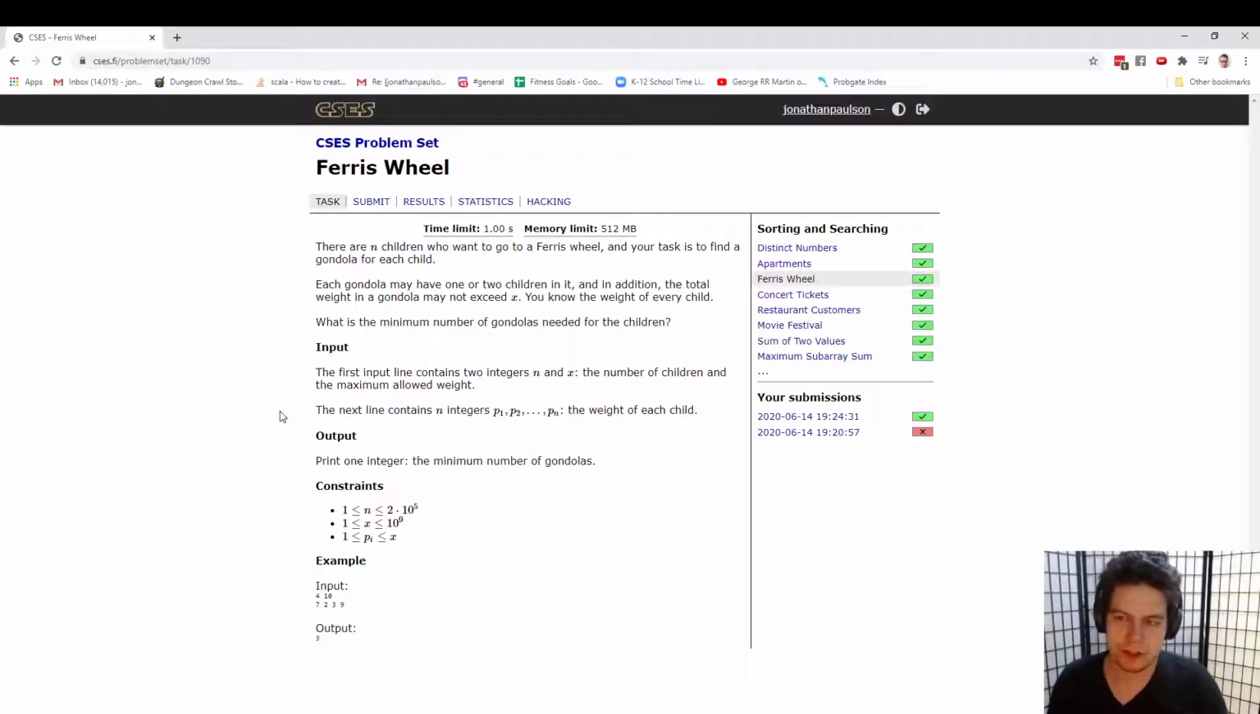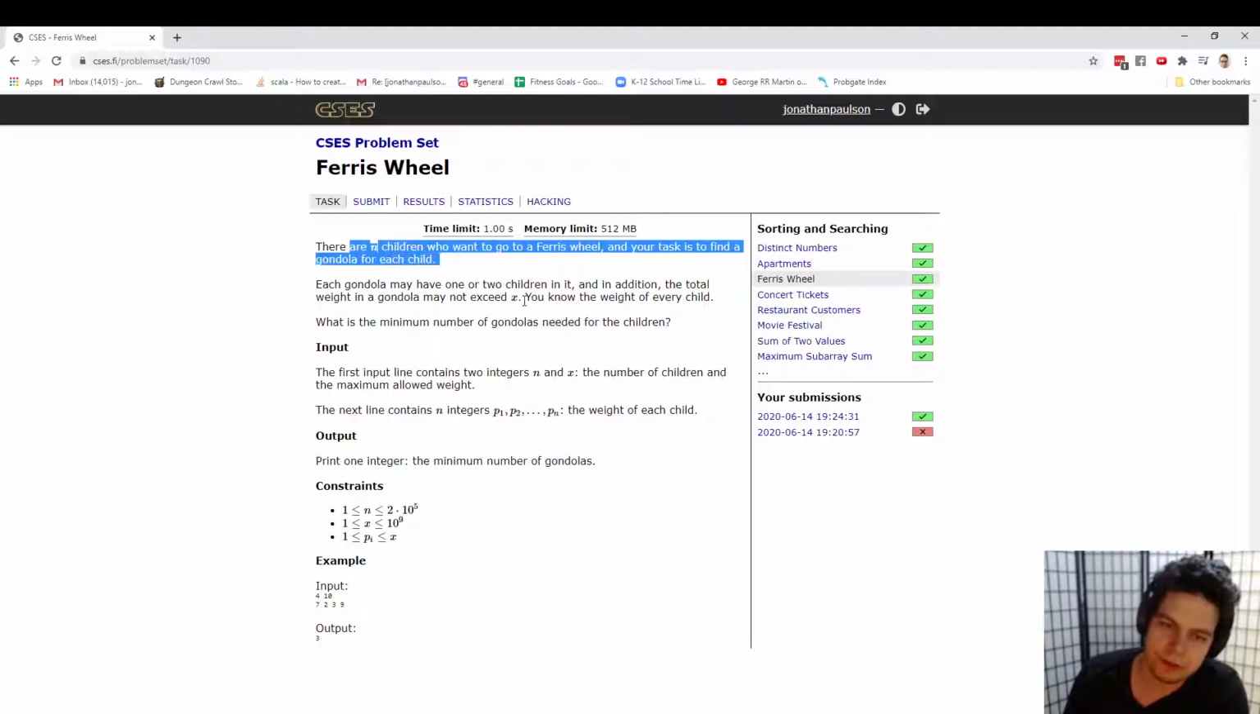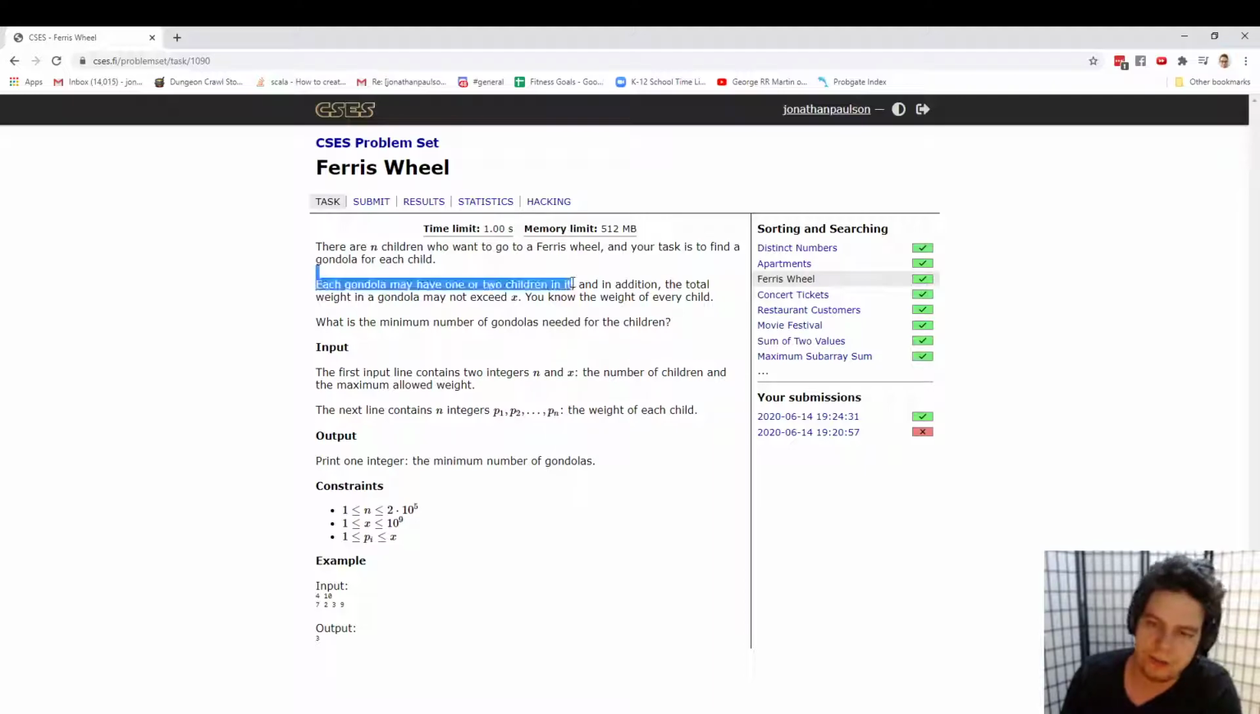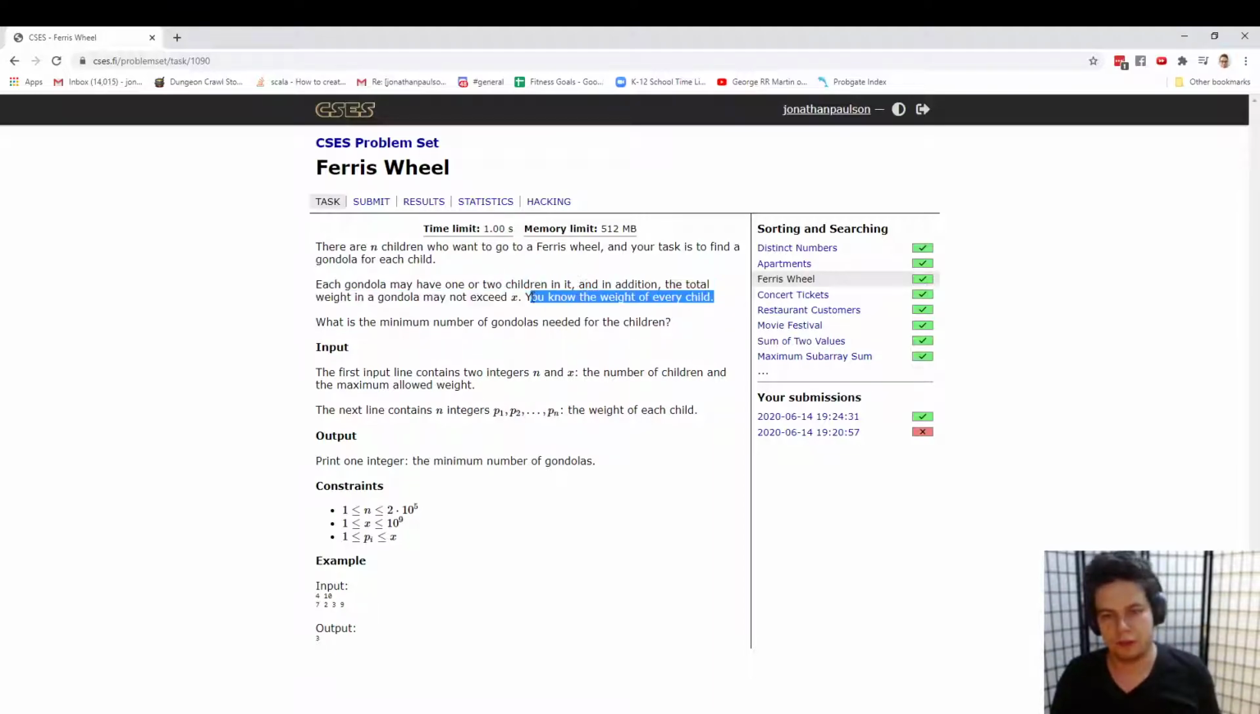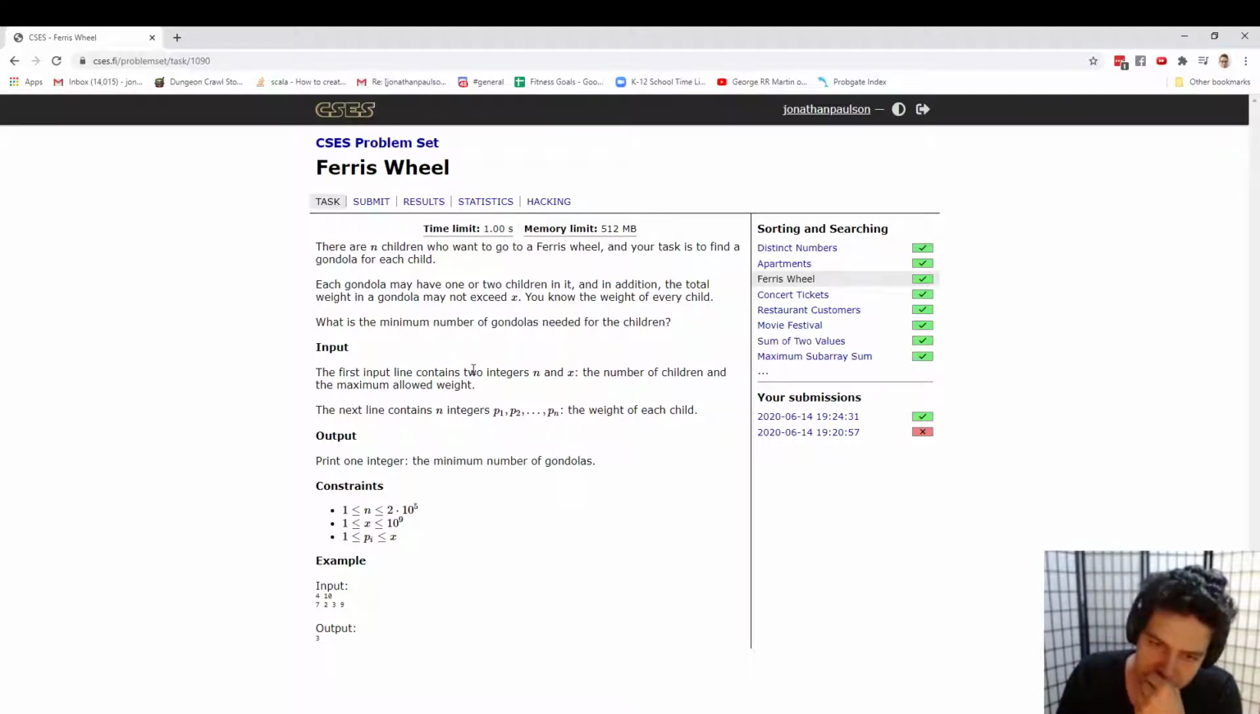Let's look at the third searching and sorting problem from CSES. This one's called Ferris wheel. So there are n children who want to go on the Ferris wheel, and we want to assign them to gondolas. Each gondola can have 1 or 2 children, and there's some total weight limit. Given the weight of each child, we need to figure out the minimum number of gondolas we need.